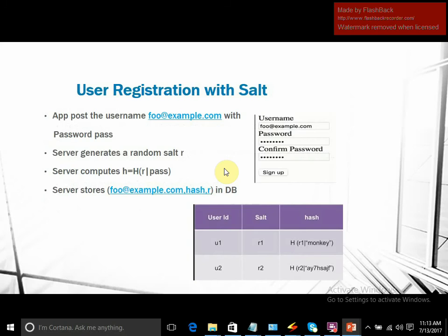This is a typical user registration with salt incorporated. First, the user enters the username and then the password. Then the server generates a random salt. For each user, you have to generate a random salt at registration. The server computes the hash, then the server stores it. This is a typical database layout for user registration in terms of the authentication model: user ID, salt, and hash. You have to generate a unique salt per user. Without salt, hashing is not going to work. It can be easily crackable using the aforementioned techniques.